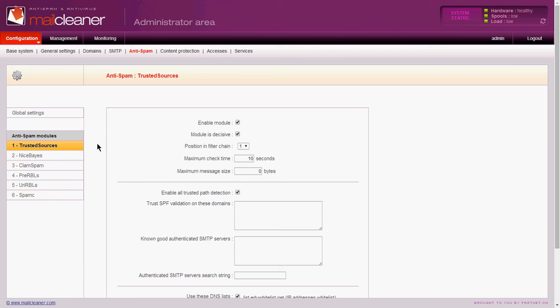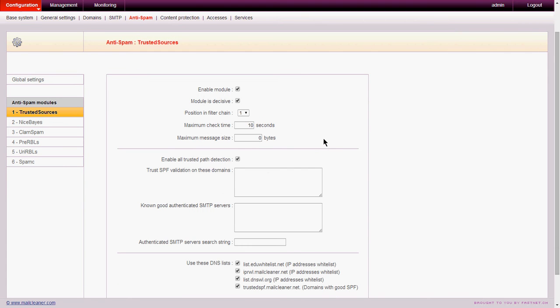And you can certainly change around the module order by clicking under position and filter chain. So we like to have trusted sources set up first, but I can change whatever location I want that to be in, whatever order I want. So the first thing you got to do is have the enable module. So you have to have that checked. And then you also want to have the module is decisive. So it can not just enable, but it can also make decisions about spam.